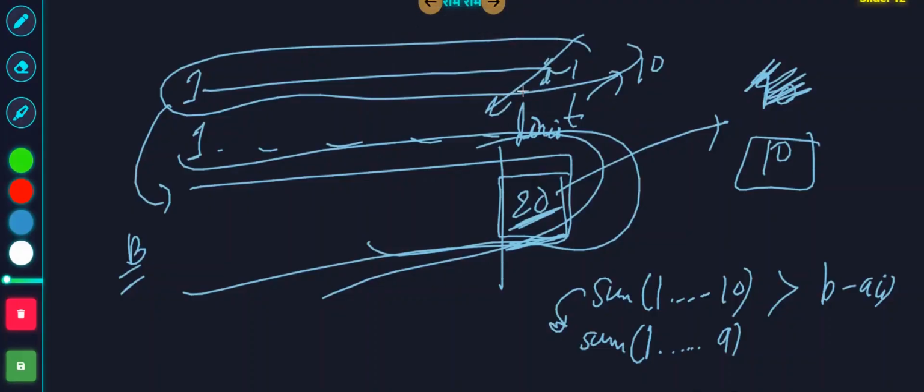So you can always use some mathematics, right? You can always use some mathematics for that.